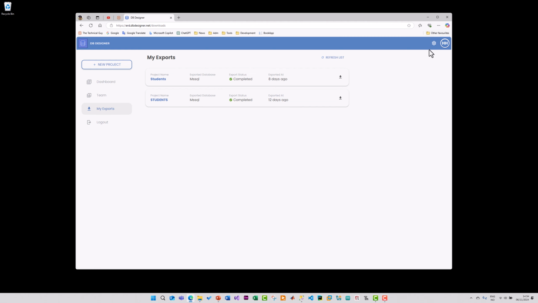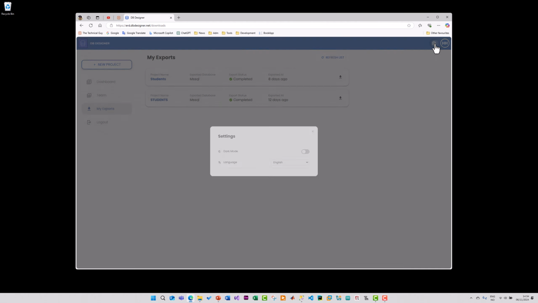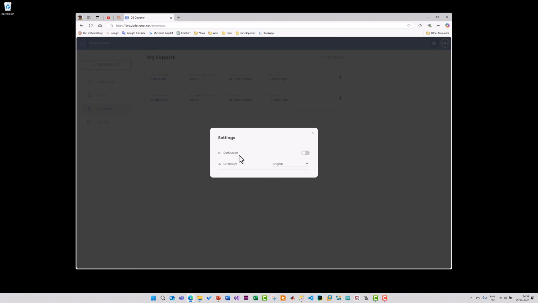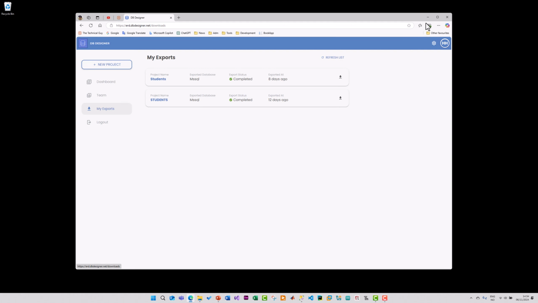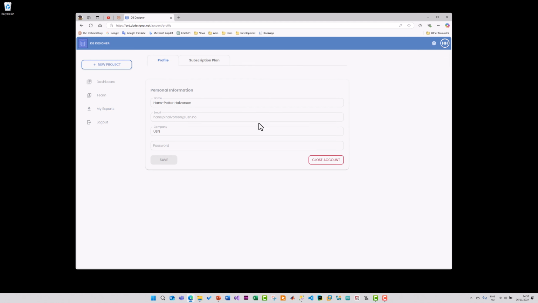And also here in the upper corner, you have some settings. You can choose between dark and light mode. You can also choose a language. Or you can go here under your profile, then you have your dashboard, which is here. You can also go into account details, where you can change your password, etc.